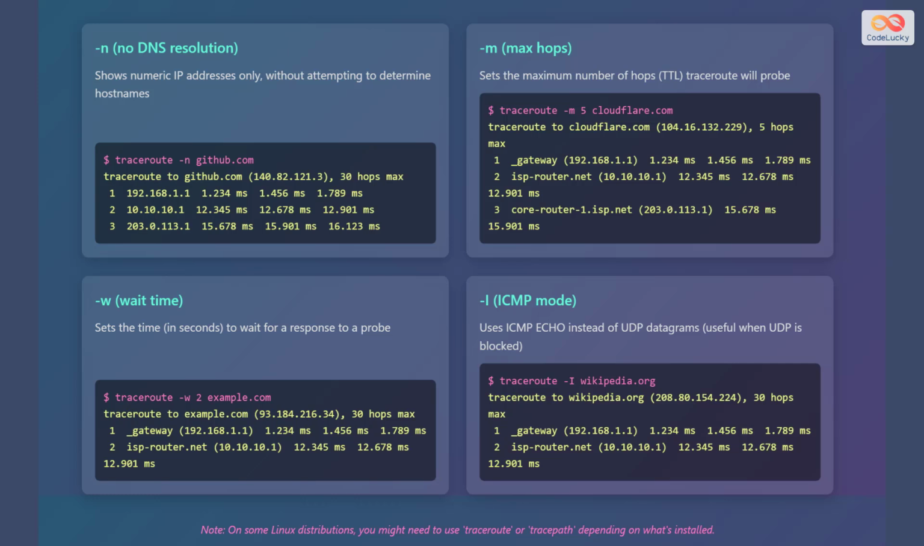Another useful option is -w, also known as wait time, which sets the time in seconds to wait for a response to a probe. For example, $traceroute -w 2 example.com. This command waits 2 seconds for a response from each hop.